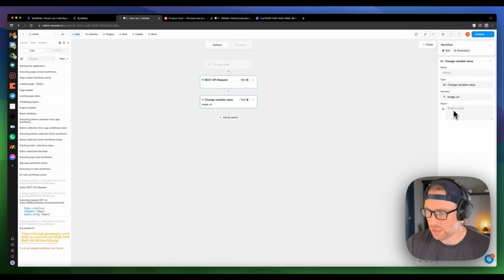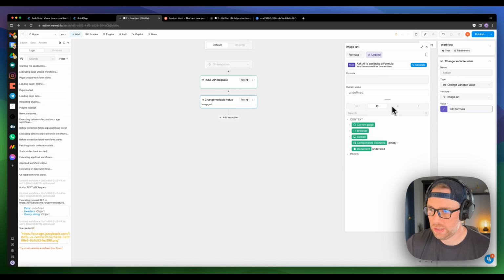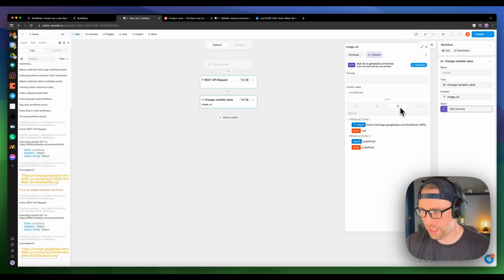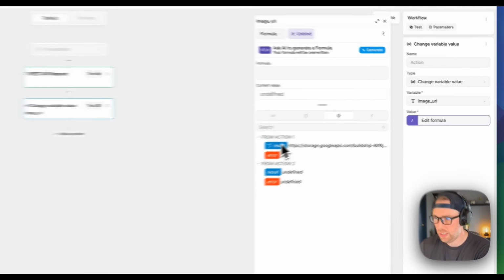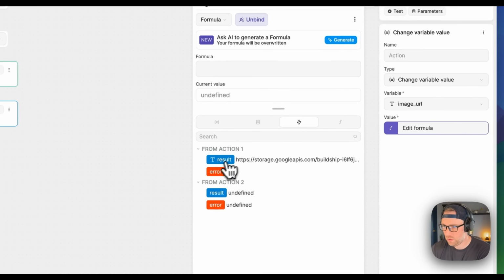Now, where do we get this value? What we can do here is we can enter a value manually if we would like, but better than that, we want to actually set the value as what we get back from this REST API request. So we can actually bind this data by clicking this little plug icon here. And we can see here, if we navigate over to the lightning bolt tab, which is our workflows, which makes sense, we can actually see that we can bind it to the result from action step one.